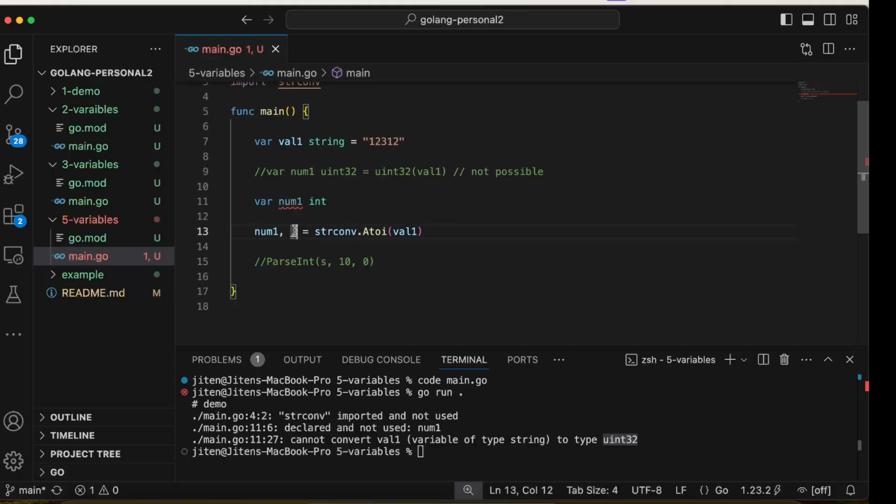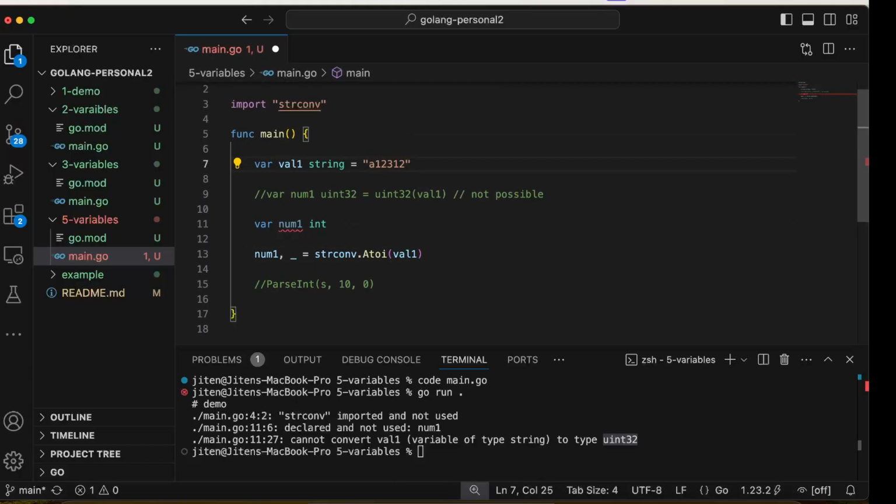Errors are just values. So if Atoi is unable to convert val1, there are many cases why val1 cannot be converted to int. Maybe there are some characters in it. Maybe somewhere there is a character, that means it is not an integer to convert. It cannot convert, so for that purpose it returns an error. Right now, we are not doing anything with the second argument, which is the error, so we can put a blank identifier.